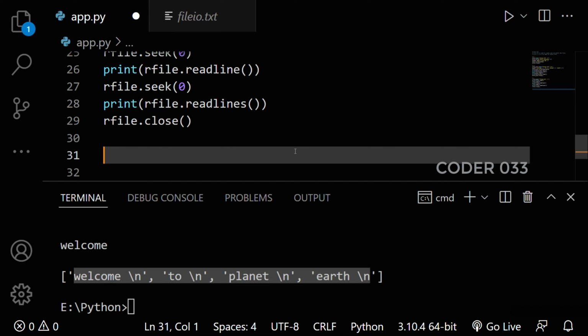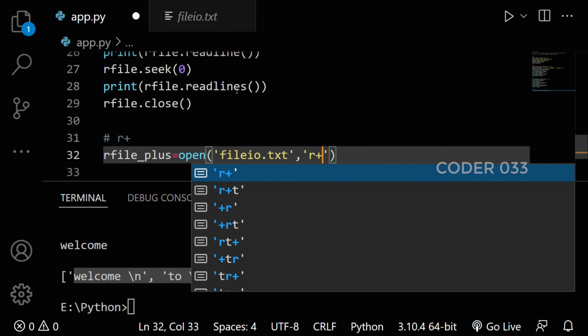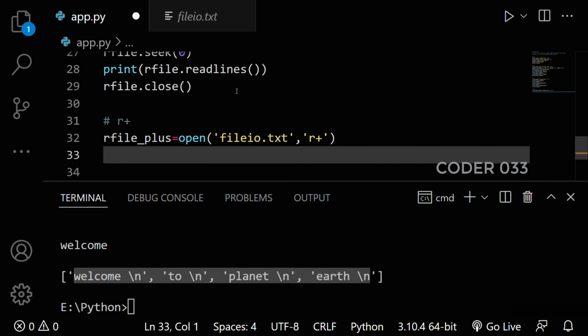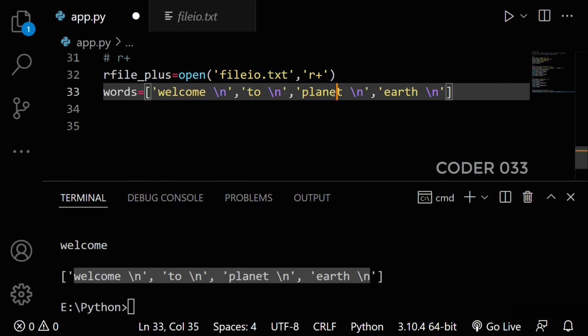Then the read plus option. R file underscore plus is equal to open file IO dot txt and reading in r plus mode. Okay, here same as before, words is equal to welcome to Milky Way galaxy. Welcome to Milky Way galaxy.